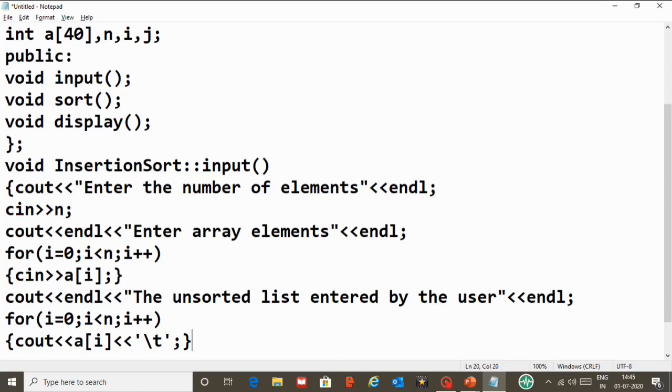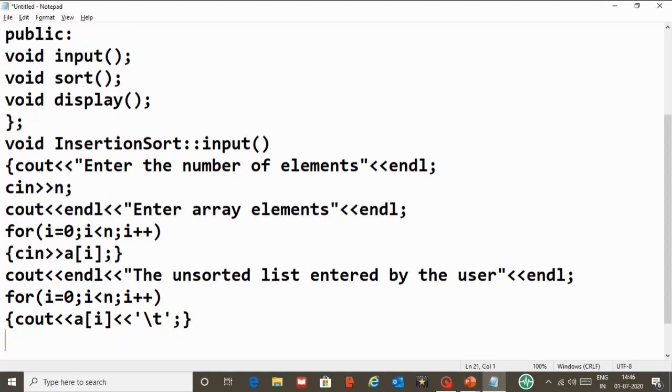And then I'm going to print the unsorted list, because once it is sorted, I will not get the original list which is entered by the user. So in order to show the difference, like what was the entered list and what is the sorted list, I am just printing it. The unsorted list entered by the user would be printed as it is, and then I am printing with a cout statement, and I am using \t, which will give you a tab space between the elements. So I need to finish my function also.